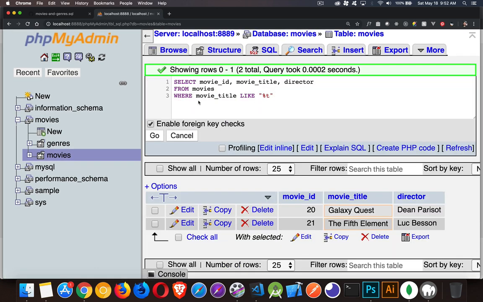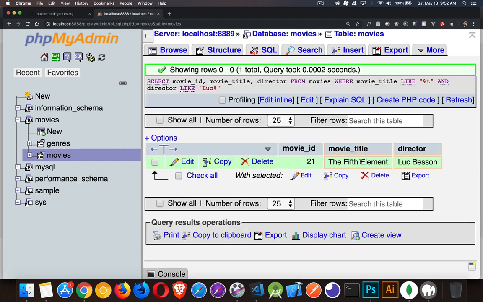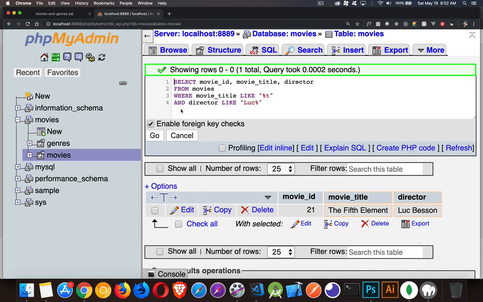Now, that's one filter where movie title like this. If I want to add more filters onto this to say, okay, I want to match the movie title as well as something else, I can say and director, let's say that starts with, oops, double quotes, starts with Luke. There we are. One match. Fifth Element by Luc Besson. And you can add as many of these filters as you want. You just have to put an and or.